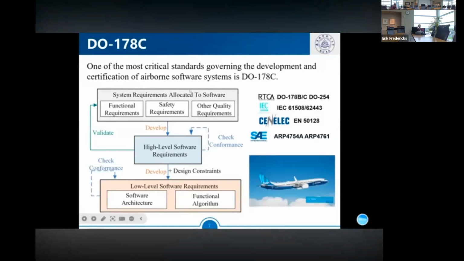Software development under DO178C begins with the allocation of system requirements to software. Based on these inputs, high-level software requirements are derived. Following conformance checks, design constraints are introduced, and the requirements are further refined into low-level software requirements.